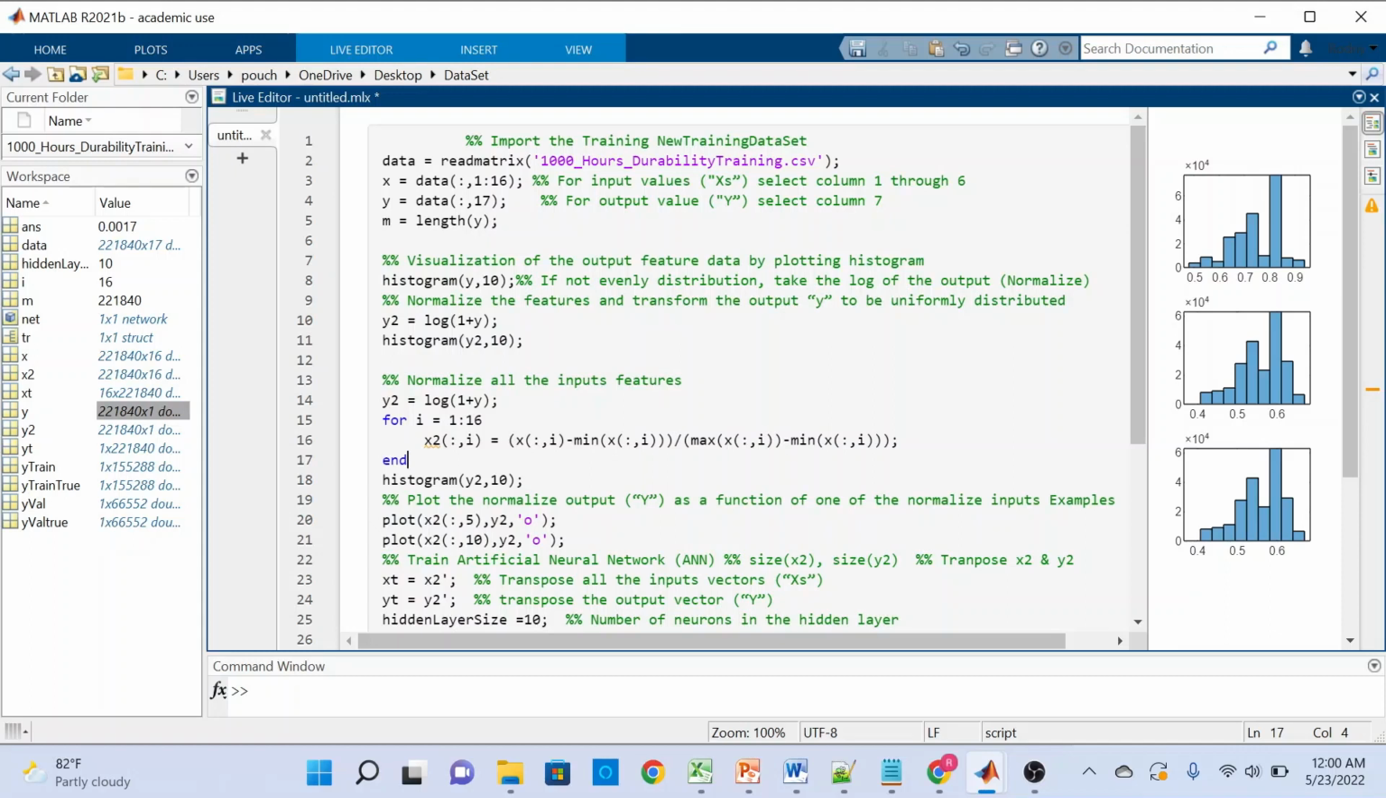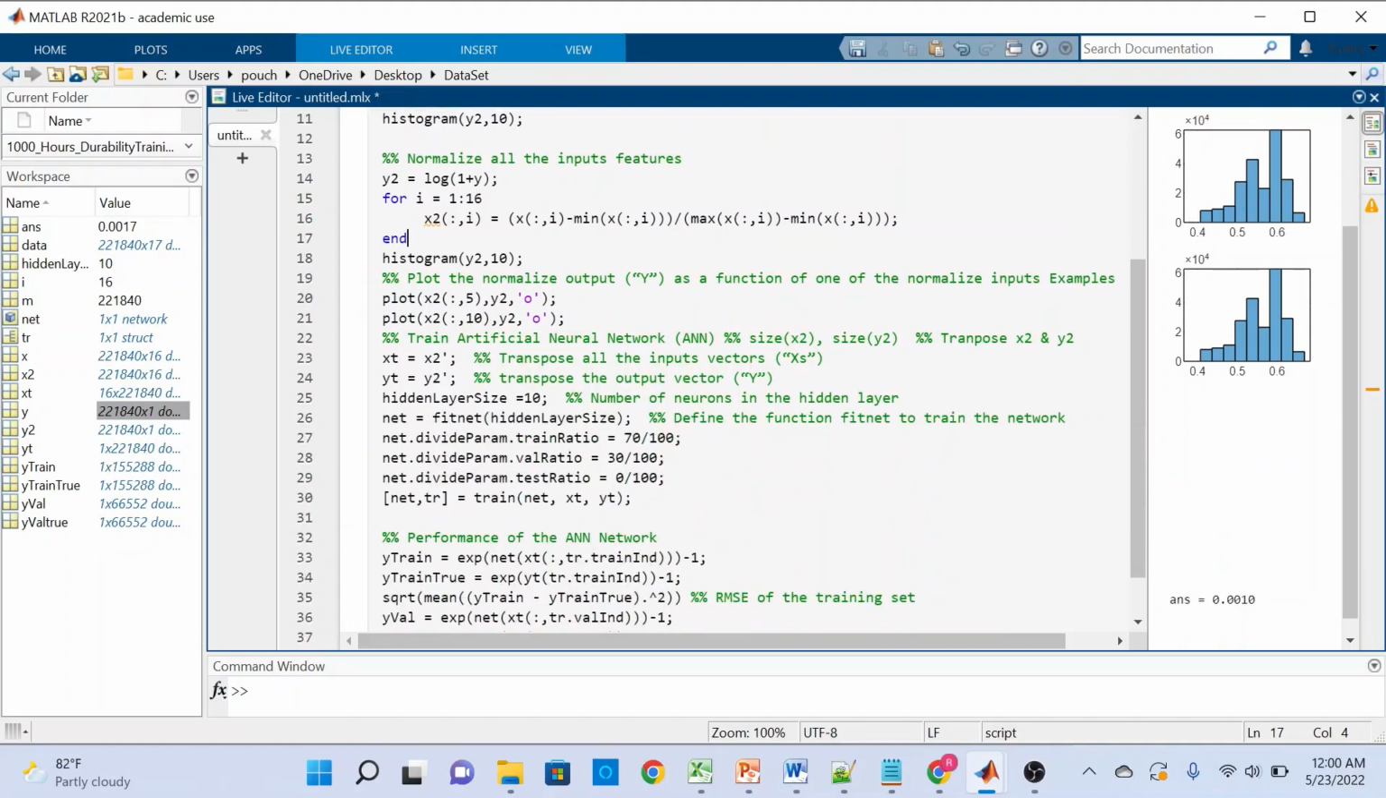The second thing we do is to do a visualization using a histogram to plot the data. But in case the data is skewed, we normalize all the input features from our data sets. After that, we plot the normalized output y as a function of one of the normalized inputs.